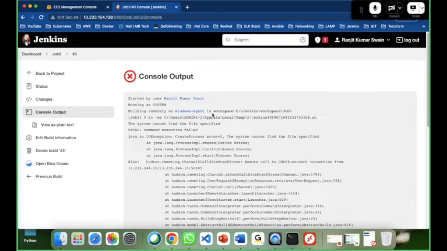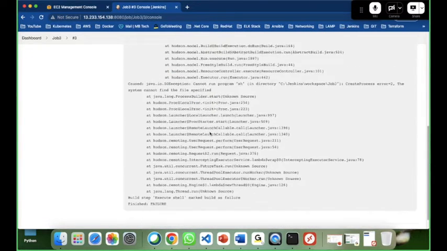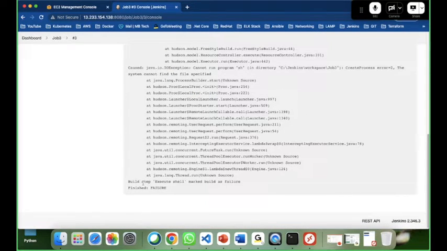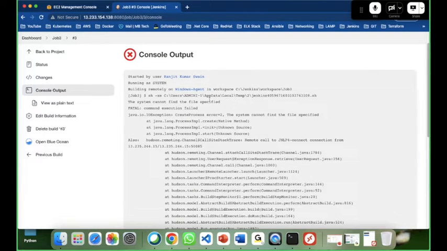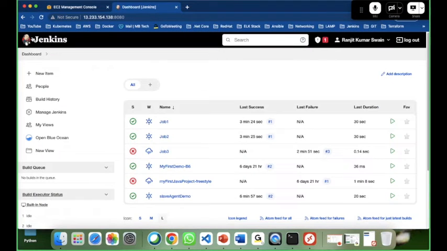And the Windows agent does not have the Linux command to execute. The build step execute shell failed because it is running on the Windows agent. Okay, now how do we fix this so the jobs run only on the Linux machine? We can do it here by changing the node properties. Okay, by changing the labels in the node.